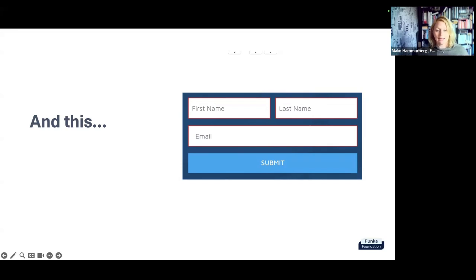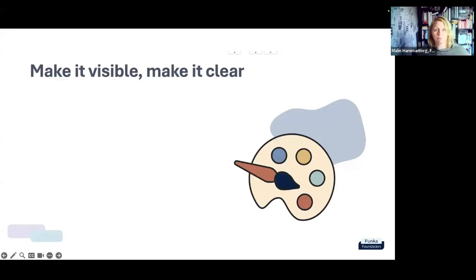So let's start with the visible part. Make it visible and make it clear. So before we dive into the code, the visual fundamentals. These are the things that we need to do right from the start, in the design stage. Because if we can't see it, we can't use it. We can't use the form.